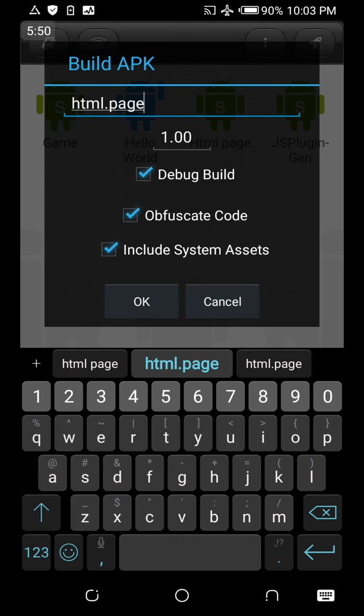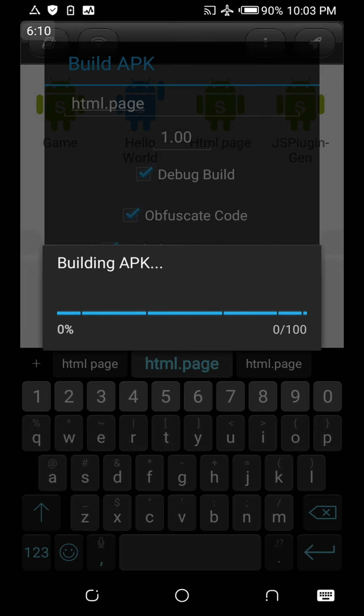And then debug build, you can click on it. The reason I'm clicking on this is because I don't want the app to have any signature, and it's also being debugged from inside. So you can do that, but if you want, you can leave it like that. The choice is yours. Then click OK, then build your apk.